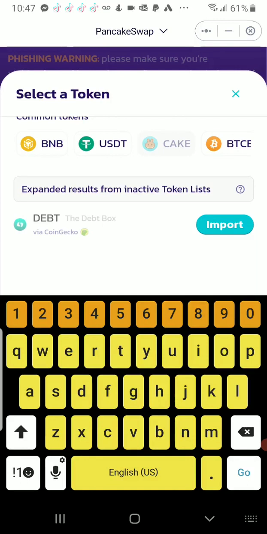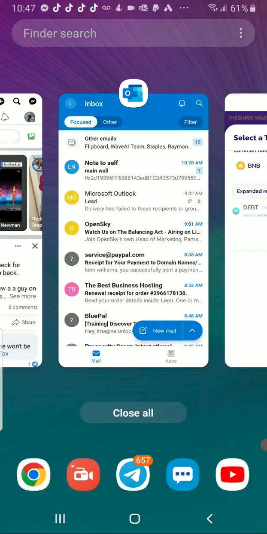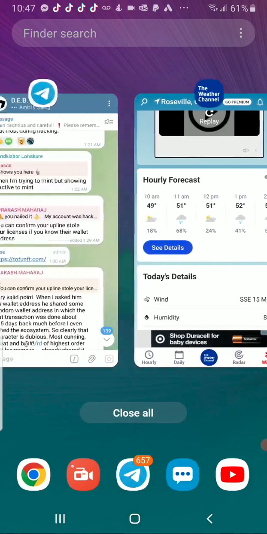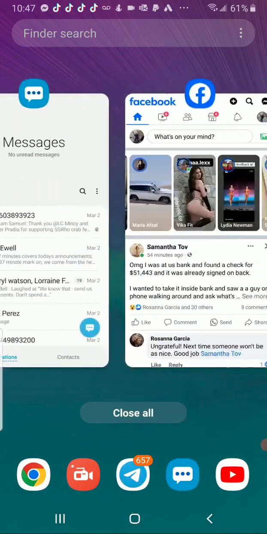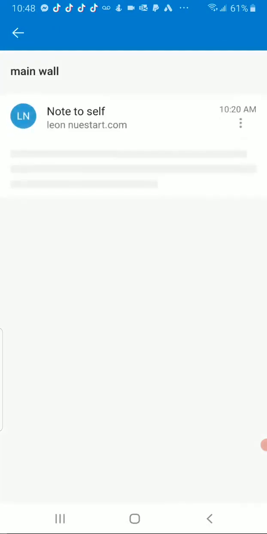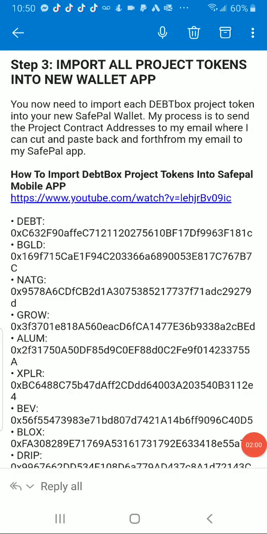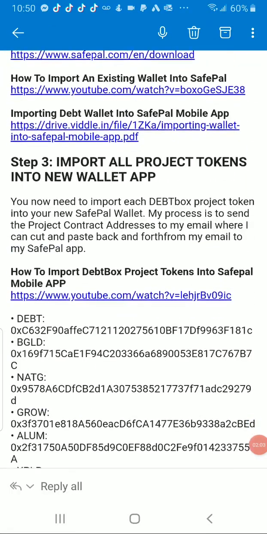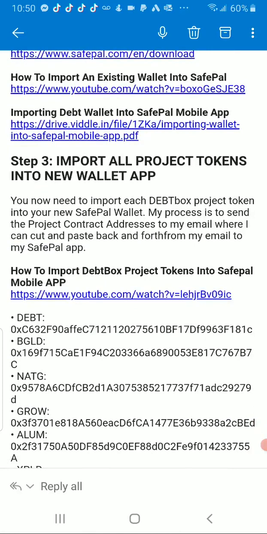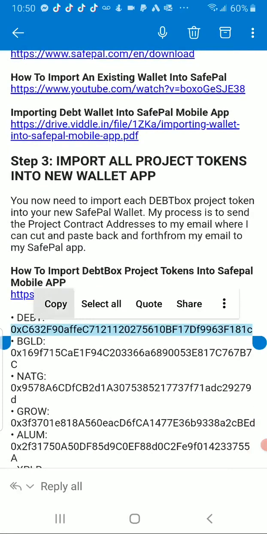So if it doesn't automatically show up there and it asks me to import it into Pancakeswap, I always like to go and get the contract address for debt. And that was in my email. Just a second. So over in my email here, I have the contract addresses. So I'm going to copy and paste debt.